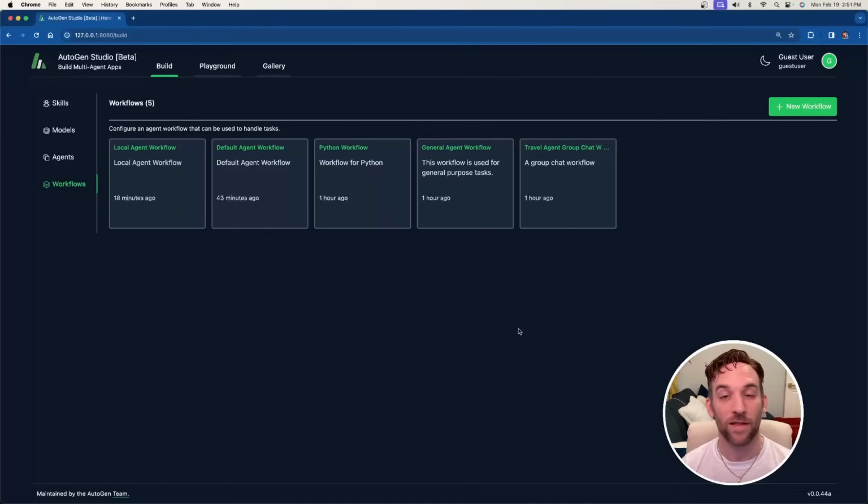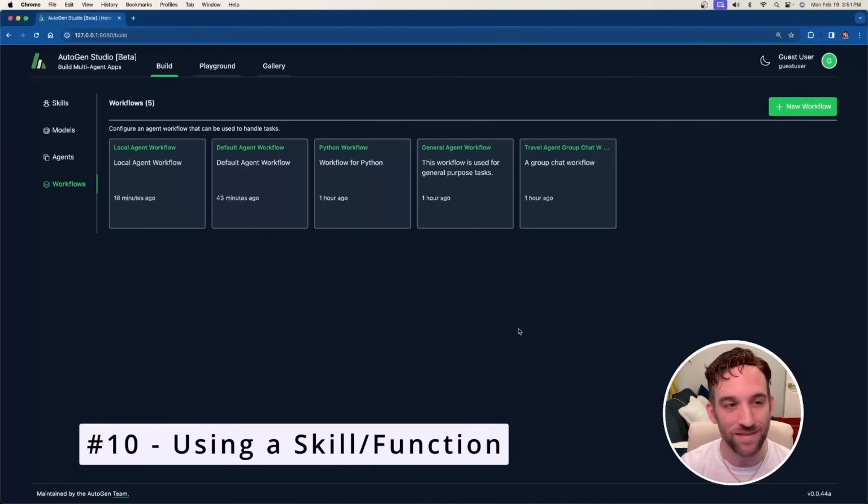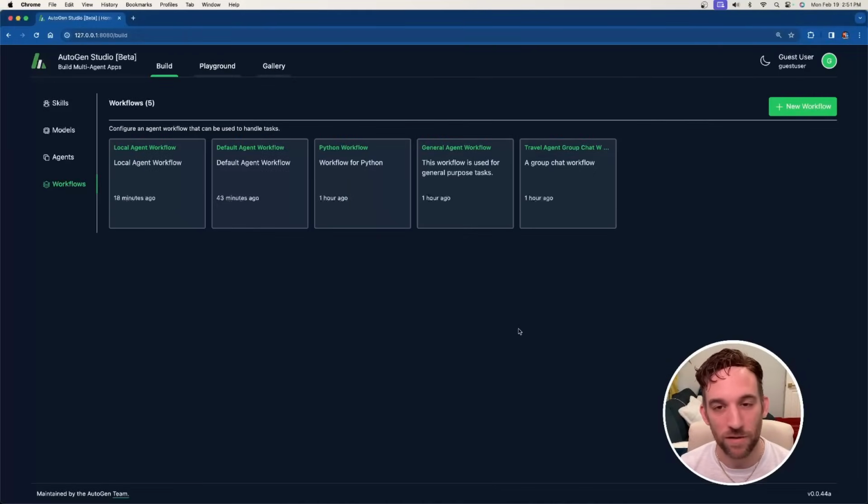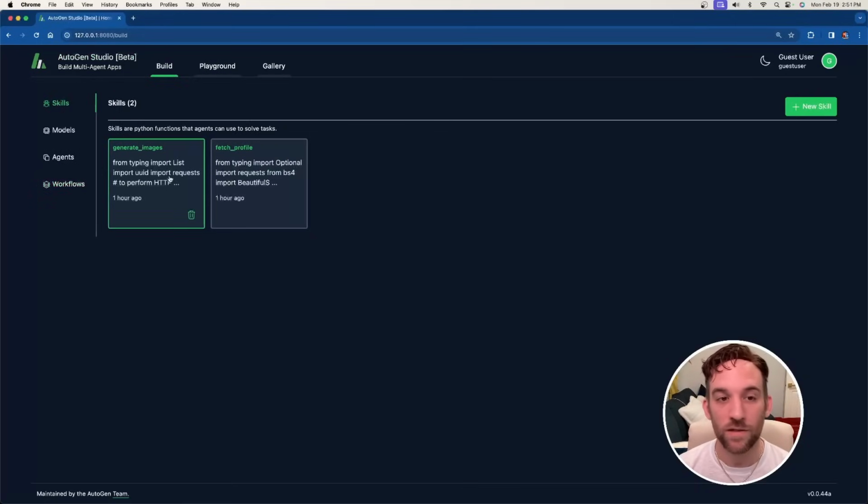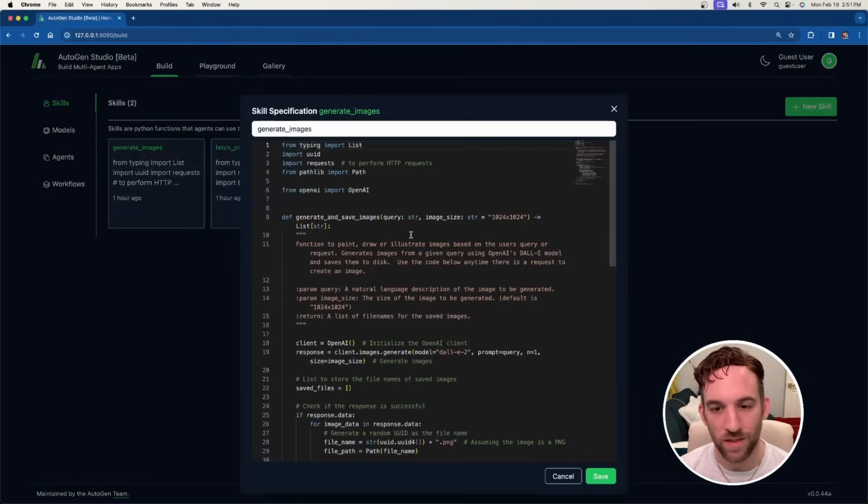And in case you're wondering, you can do a similar thing with Ollama, just the base URL will be different. All right, now for the last example, I want to show you how to use a skill to generate an image. So in the build tab, you go over to the skills section. You see we already have 2 skills, one for fetch profile and generate images. So let's open up the generate images.